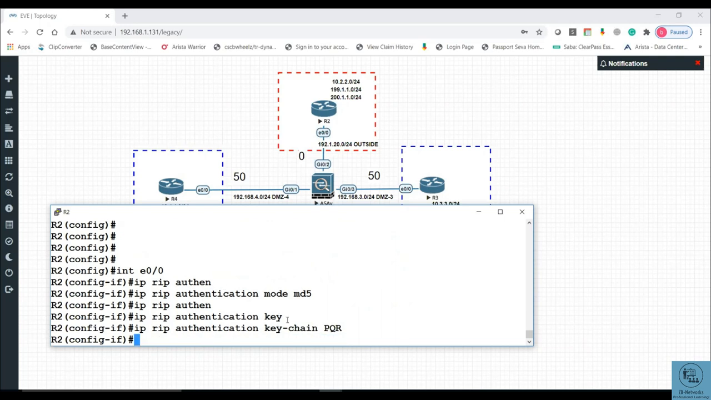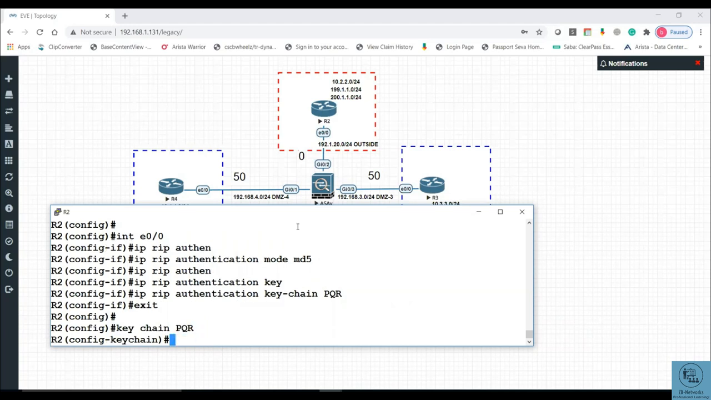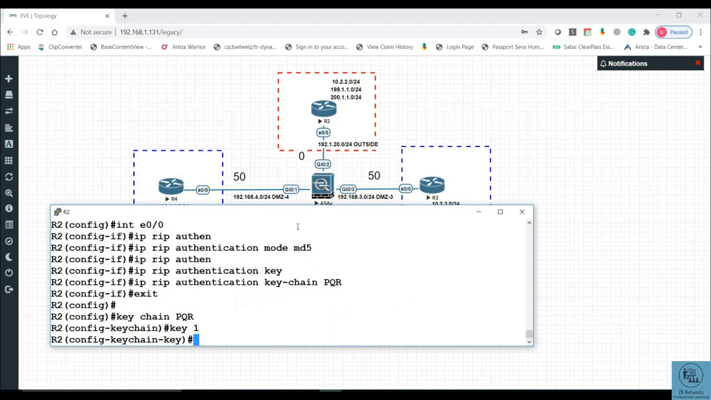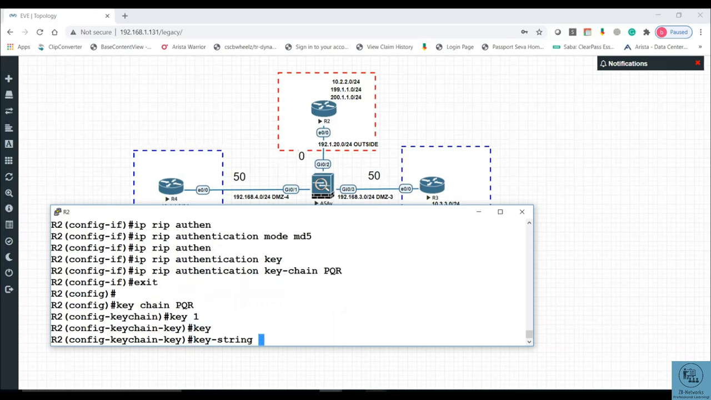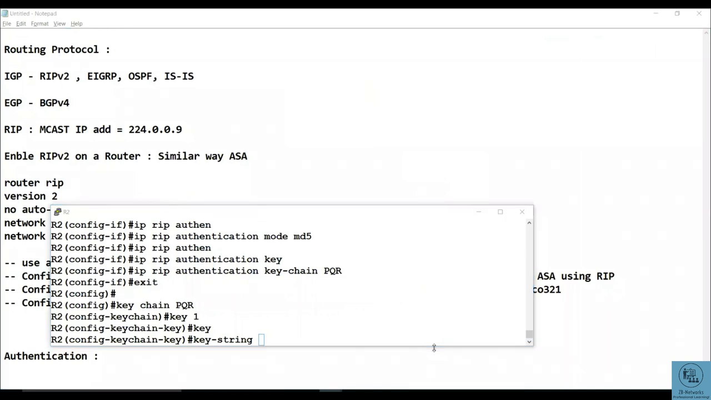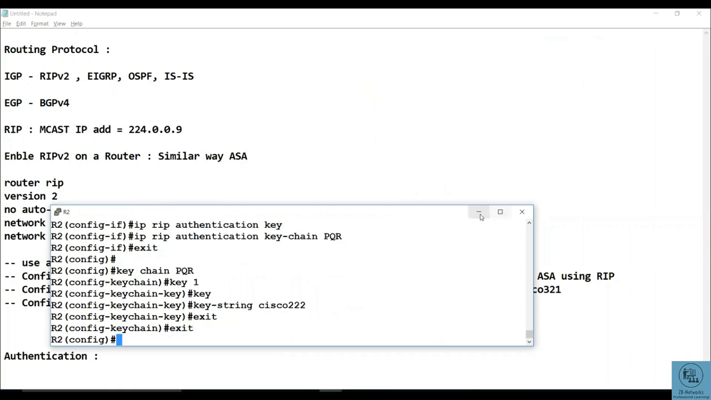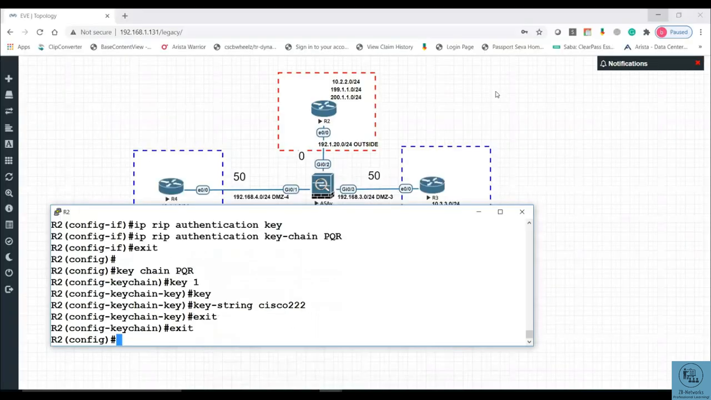So the authentication keychain name is PQR on the interface E0/0 of R2, but I should ensure that my keychain PQR is created. So keychain PQR, in that I should have a key ID, say key ID 1, and key string which I wanted as per my objective, it should be Cisco 222. Key string is Cisco 222. So enable keychain key string on this particular interface of R2.